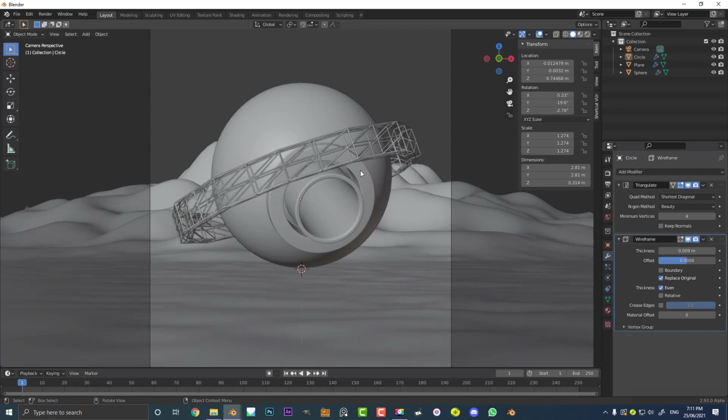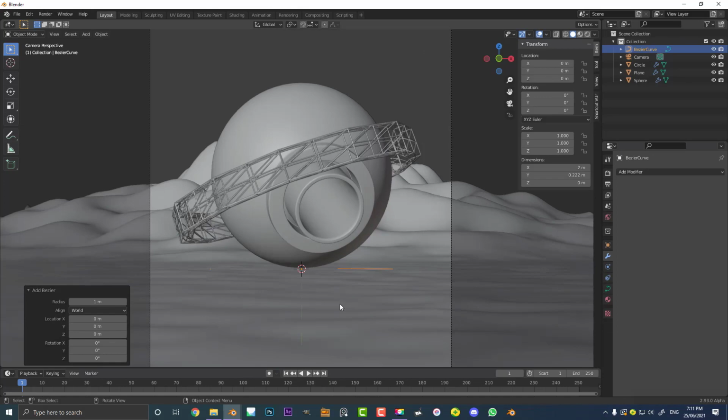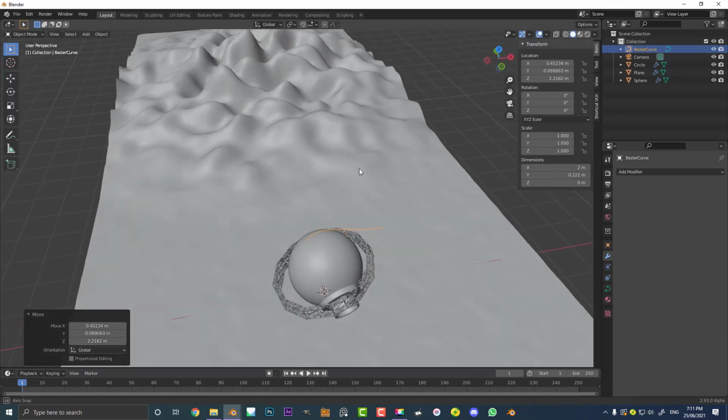And now the next thing is going to be to add in some of these cables, which are super simple. So let's start by actually adding in a curve. So we're going to go Shift A. We're going to go to our curves and add in a simple Bezier curve. And so we can see what we're doing for now, let's just bring the curve up above the sphere.